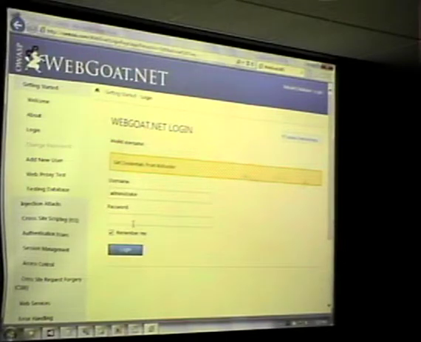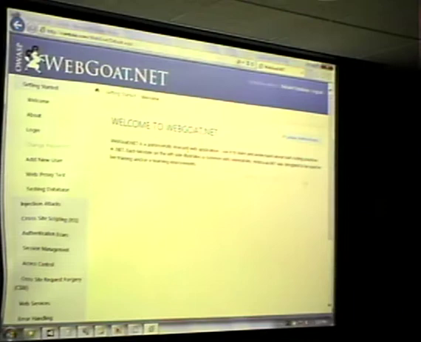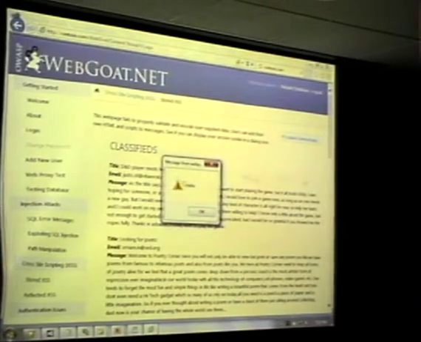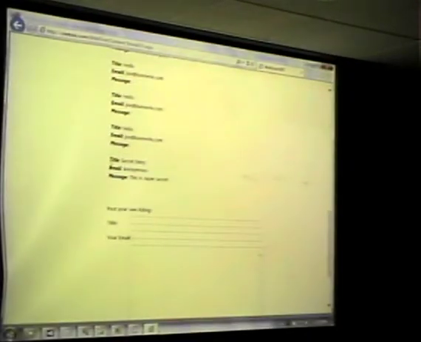I really should write this password down. There we go. So we're logged in, and now we have our diary. We can make an anonymous entry. So this is super secret. Now if we go back and we look at our classifieds, we'll see there's our secret entry from an anonymous user. That's super secret. Okay.